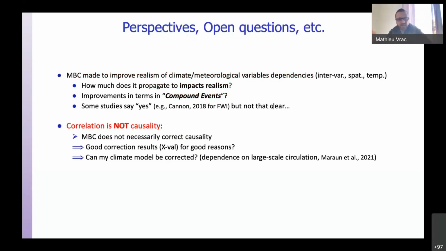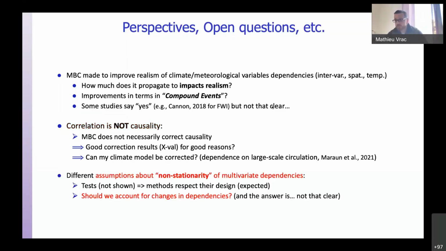That's strongly related to what Douglas mentioned in his talk. You can have good correction for bad reasons. So in a climate change context, that can have huge repercussions if your reasons are bad. In other words, that's typically what Douglas has said. Can I really adjust my climate model for my typical application? That's a question you should ask yourself.